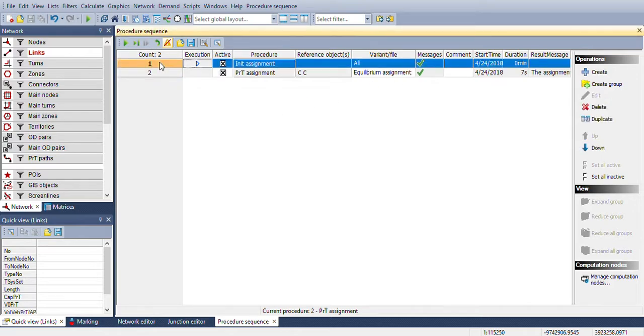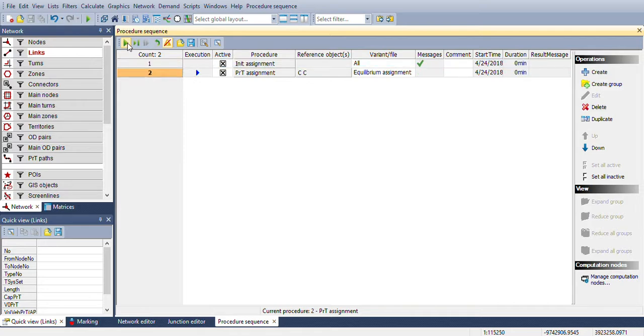So we're going to run that first assignment. To do that, click number 1 or wherever you want the procedure to start and click this green play button right here. So I'm going to click that, and that's running. That's assigning all the vehicles. And then we're going to go back to our network editor.